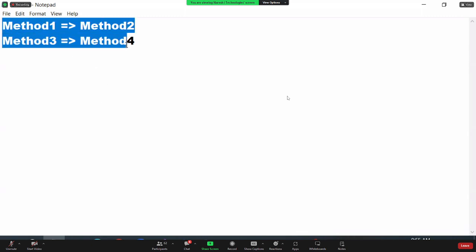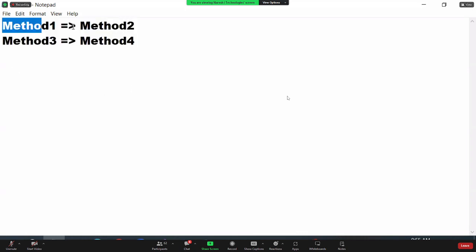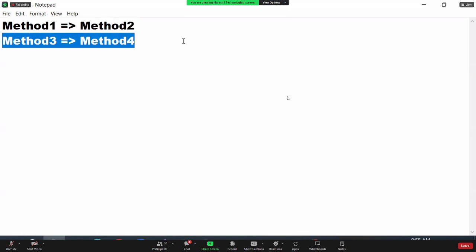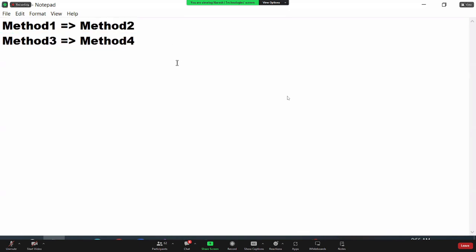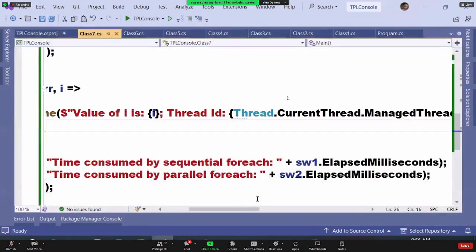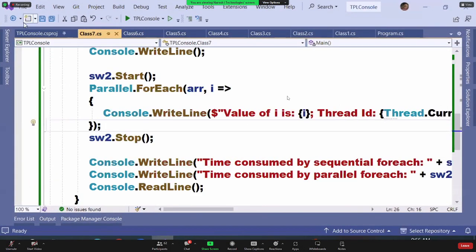Okay. So now tell me how many tasks or threads are required for me? 2 threads. One thread executing these 2, and one thread executing these 2. Clear? So to demonstrate this, let me add a new class.